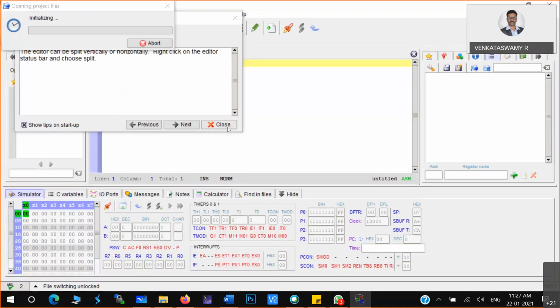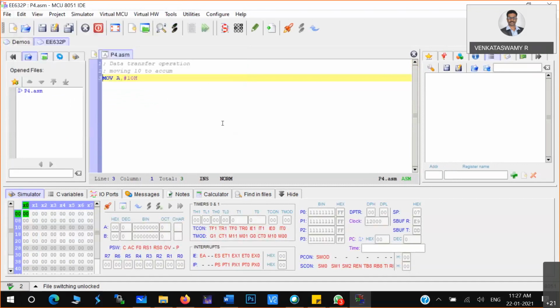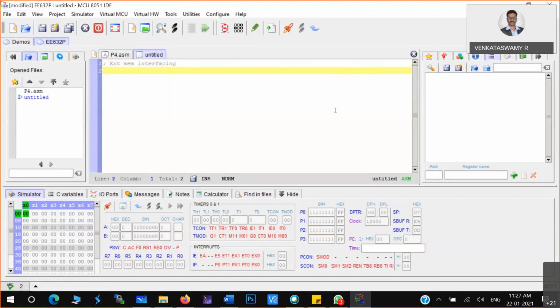Now this program is open. Last class we worked on this, so let me create a new program for external memory interfacing access. External memory can be your RAM, hard disk, pen drive, whatever you are connecting. What we are trying to understand now is this instruction called MOVX.